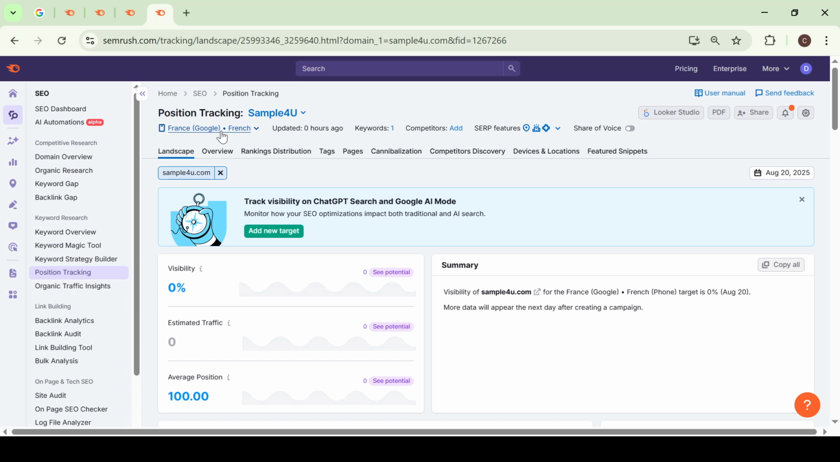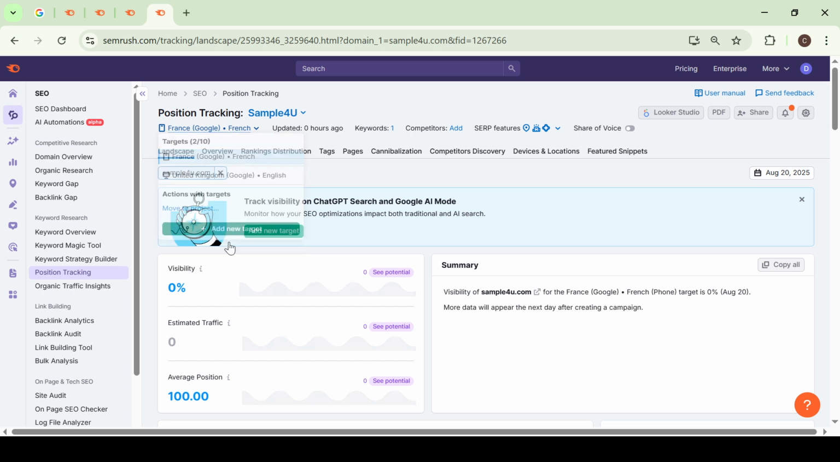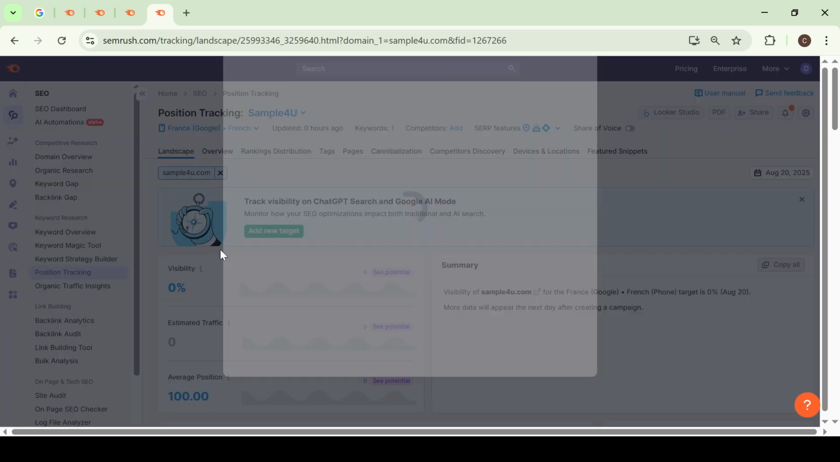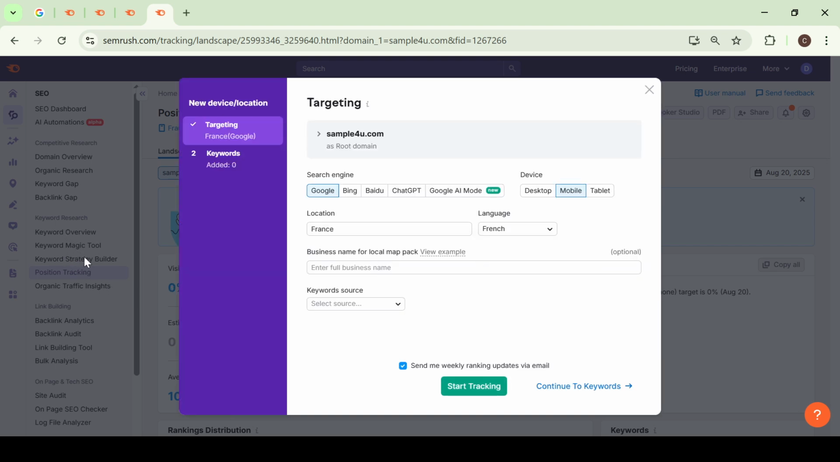Also, decide on the device type, whether it's desktop, mobile, or tablet, based on where your target audience is most active. You'll also need to choose the location where you want to track the rankings. Whether it's by country, region, or city, you can target specifically where your business operates or where your audience resides. Additionally, by adding your business name, you can assess your visibility in local pack results, which is particularly useful for local SEO strategies.